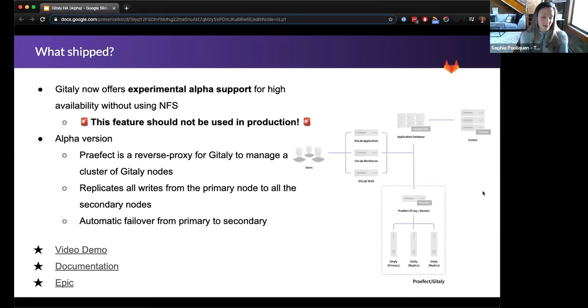I linked the documentation on how to get Praefect set up, and I also linked the epic for the alpha release. I would encourage you to go look in there on how to set it up. Will Chandler from our support team did a video demo. It's about 30 minutes long of him setting up Praefect in a test environment. So I would go and take a look at that if you're interested in deep diving. I couldn't do a 30-minute demo today, so I'll link that there.